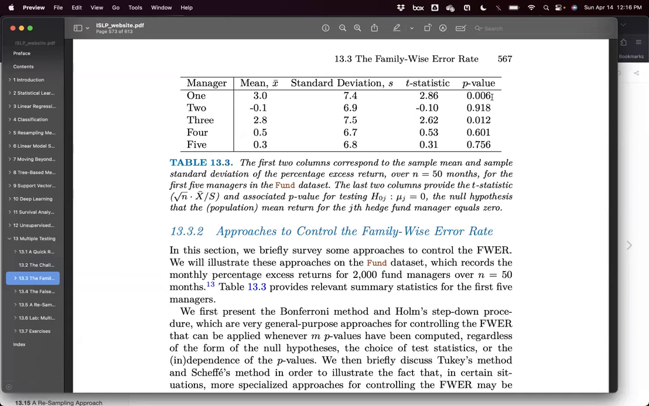So here, if we have an alpha of 0.05, it's clear that manager two, manager four, and manager five are going to be below that threshold of alpha, right? So do we fail to reject or reject the null hypothesis for those managers with an alpha of 0.05?